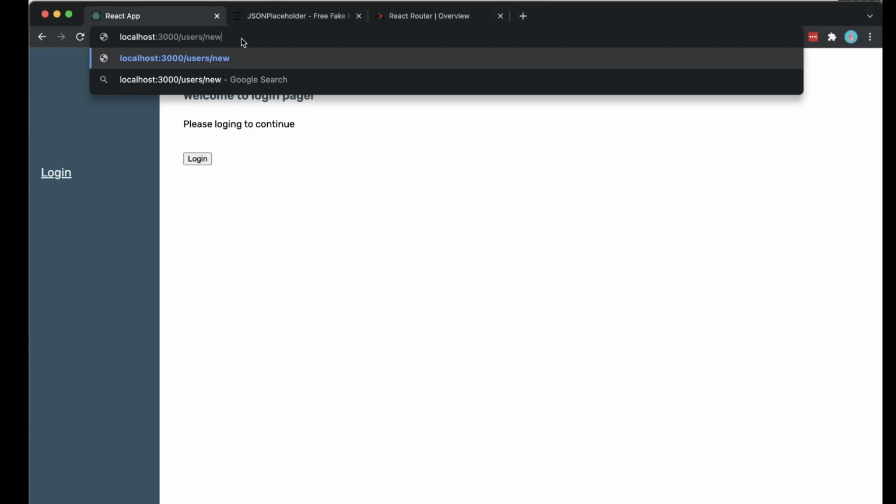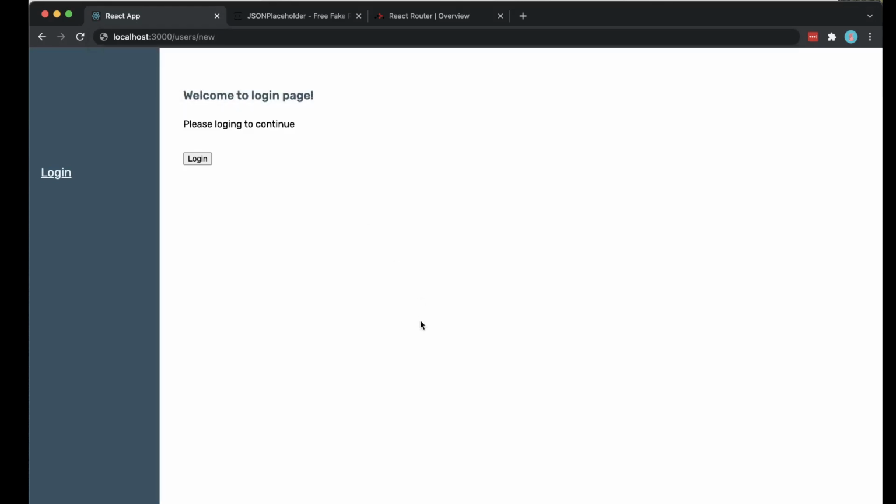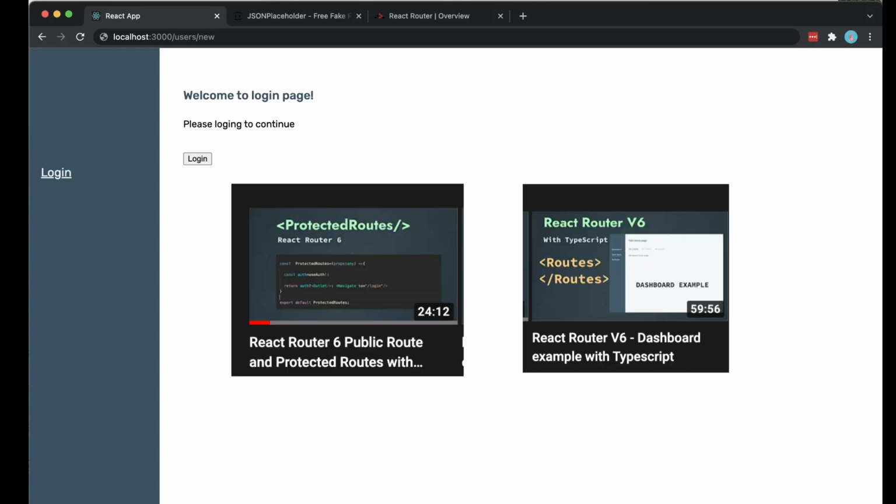Also we will be passing some props through React Router. If you don't know which project I'm talking about, this is a continuation of my earlier videos. I have already done two videos on React routing. One was the basic setup with router version 6, and then the second was using private and protected routes or public routes.